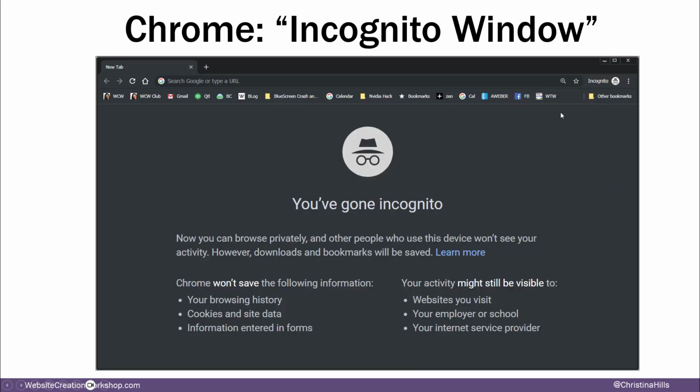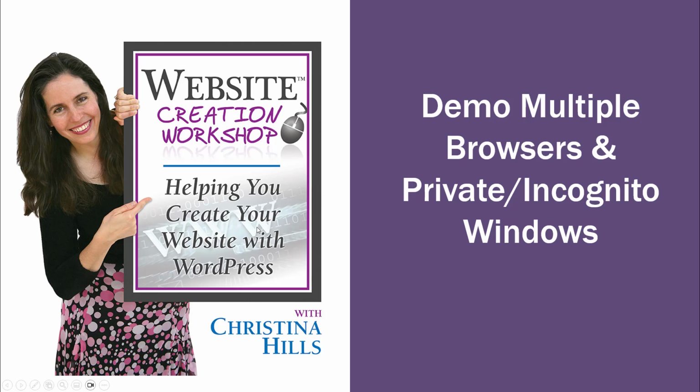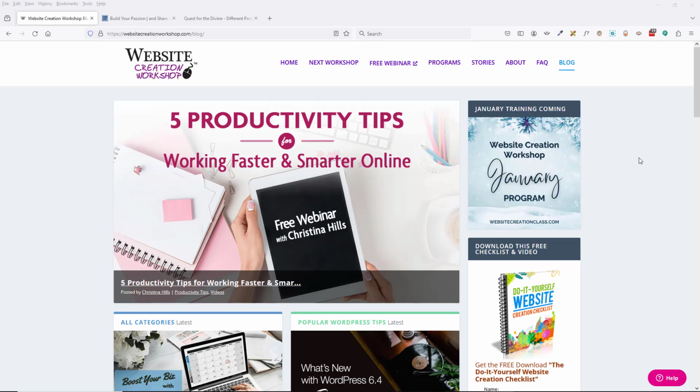Okay, Chrome, same thing except there are little dots and they call it New Incognito Window. And when you bring that up, it's going to look like this, right? So here's Chrome Incognito, and it's not going to save your browsing history or your cookies or your information entered in forms. So I think I'm going to get out of PowerPoint and demo multiple browsers. Okay, so can you see my screen?